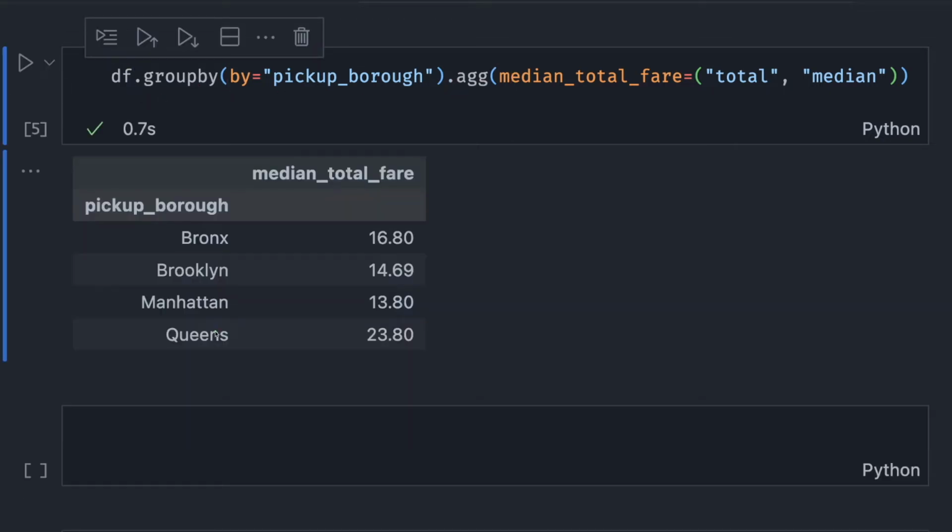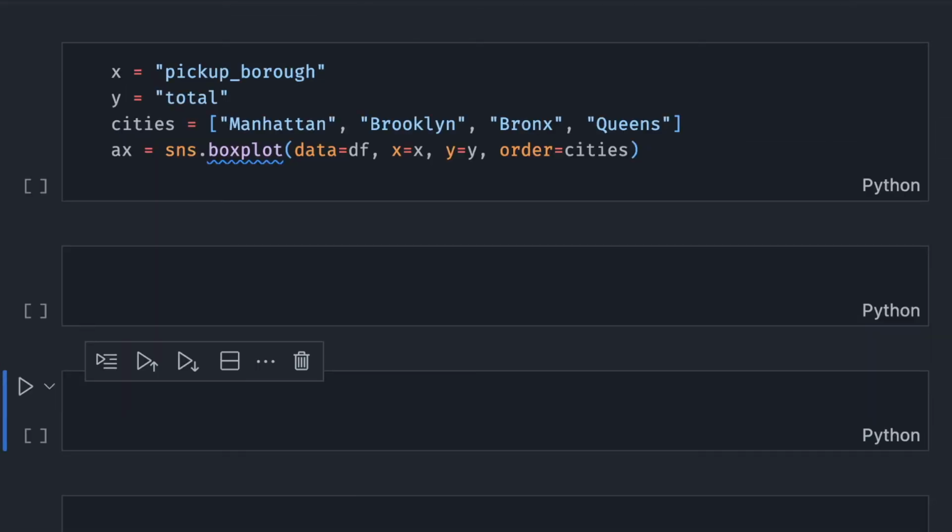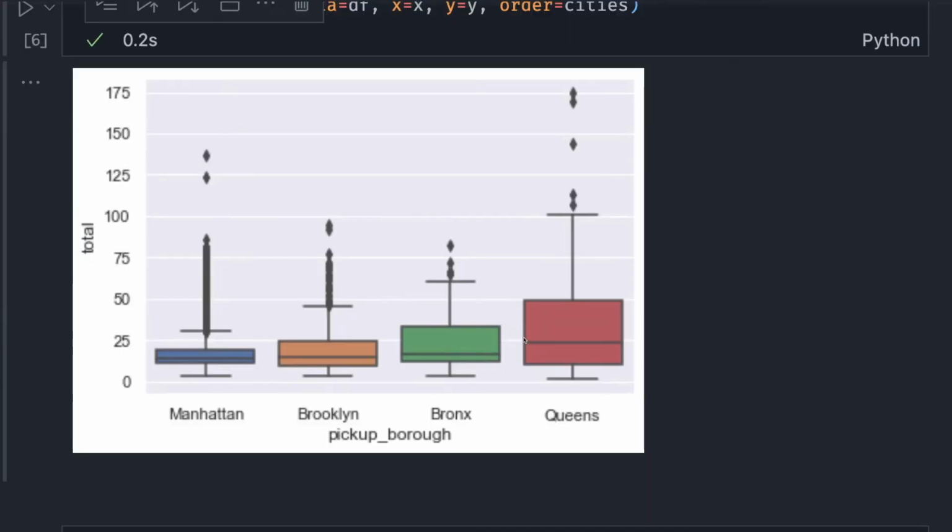We can see that the total fare for taxis that pick up customers from Queens is the highest, followed by Bronx, Brooklyn, and Manhattan. To get a better idea of the distribution of the total fare per city, we can create the box plot for the total fare per city using Seaborn. Here, the x-axis is pickup borough and the y-axis is total. And the x-axis will follow this order. Cool, we can see that the median of Queens is the highest, even though its distribution spreads down more than the others.